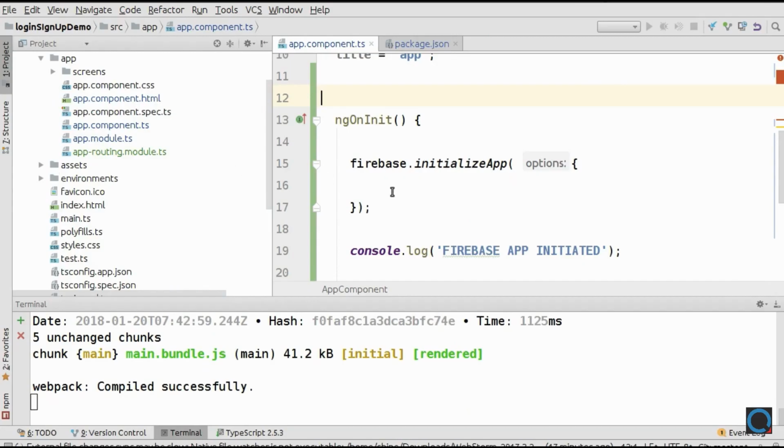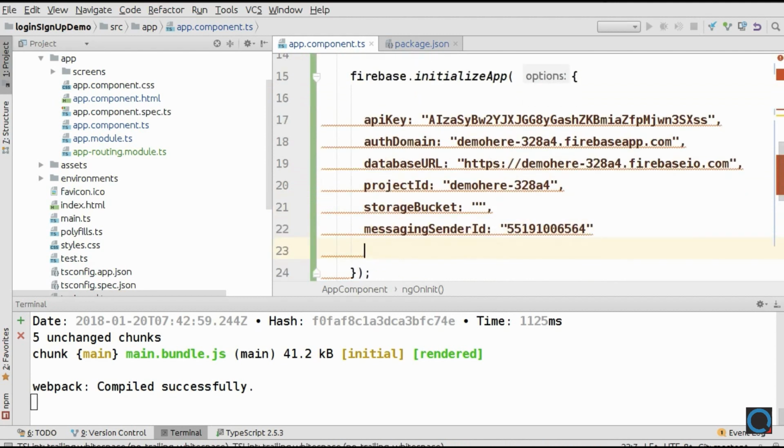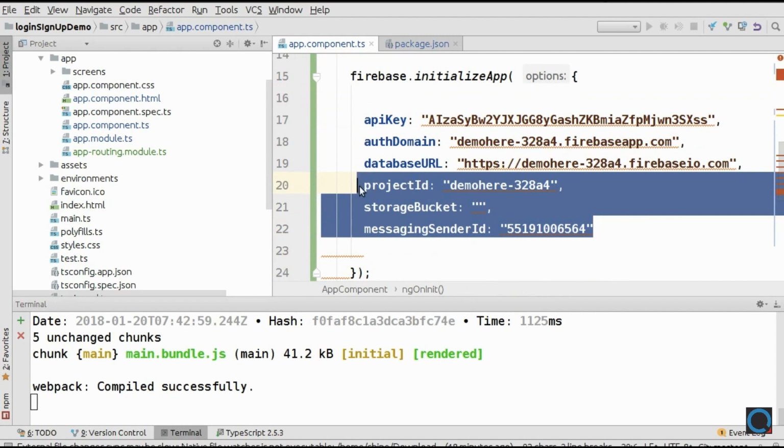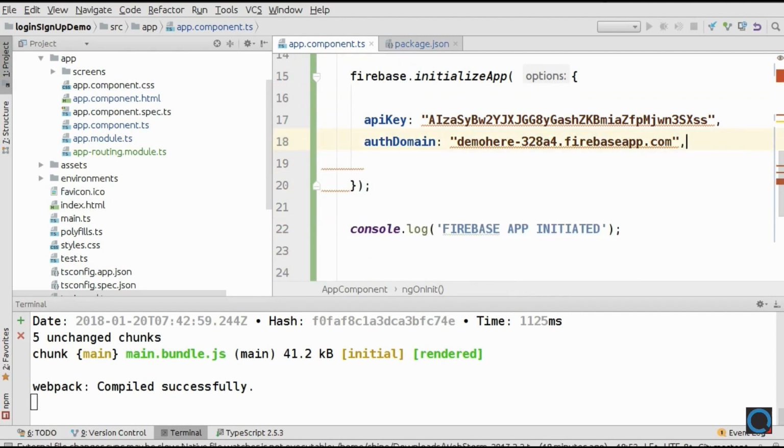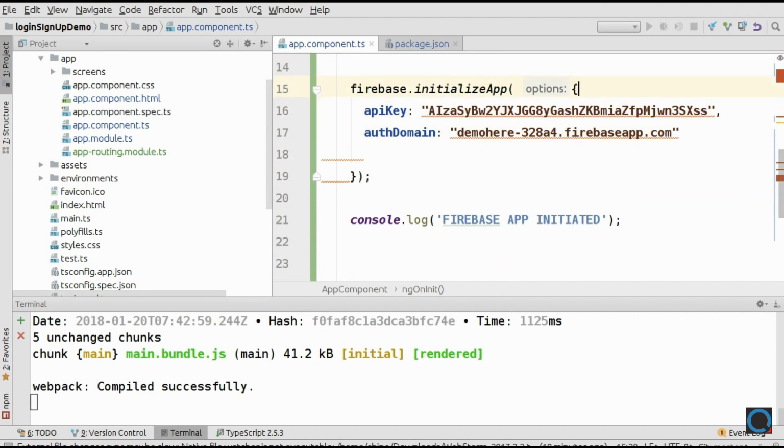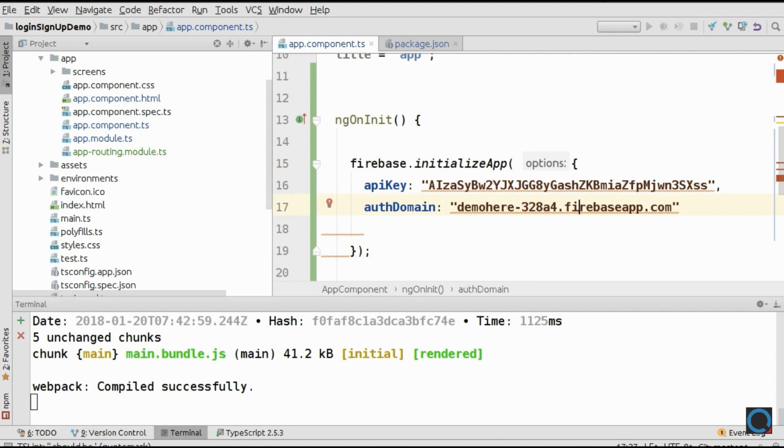and paste it on your app.component here in the Firebase initialize block. We are using only authentication here, so I'm going to remove all other things. All other things, one is for database, others for storage bucket and all those things. We are not using it, so we just need the API key and our domain here.